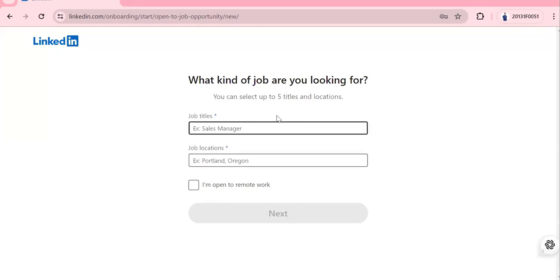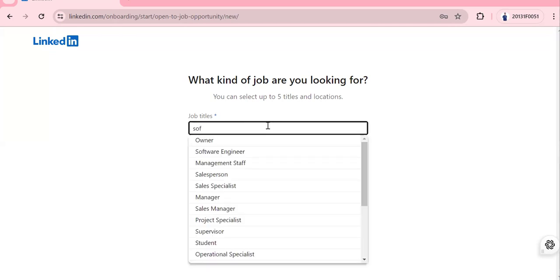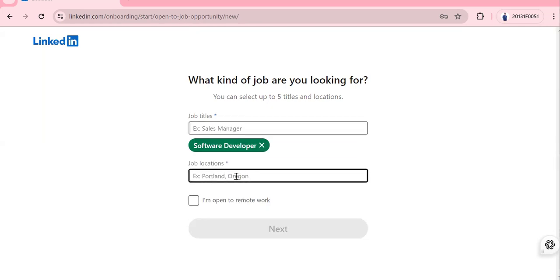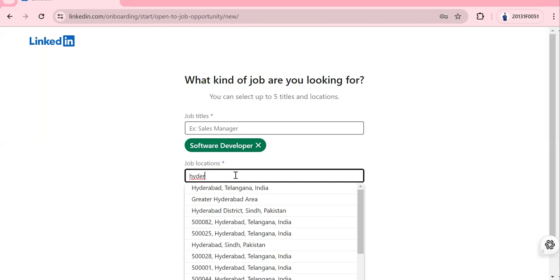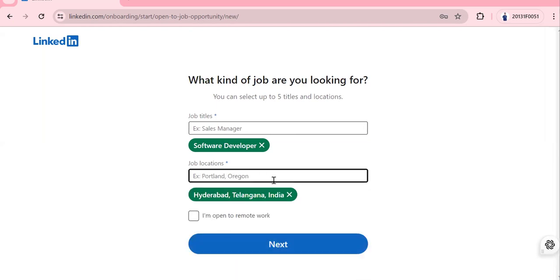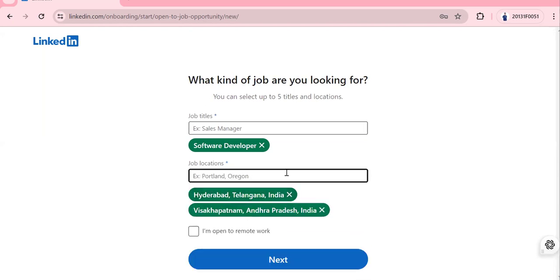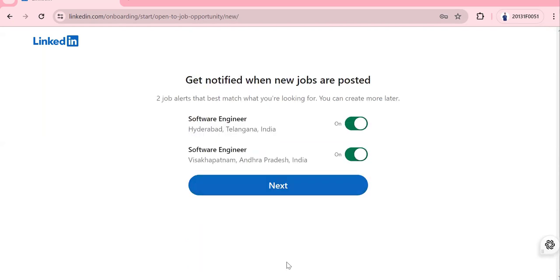What kind of job are you looking for? So software programmer or developer, and location. For example, you want a job in Hyderabad, or you want a job in Visakhapatnam. So you can do anything. I'm open to remote work, so click on the tick box and you can click next.